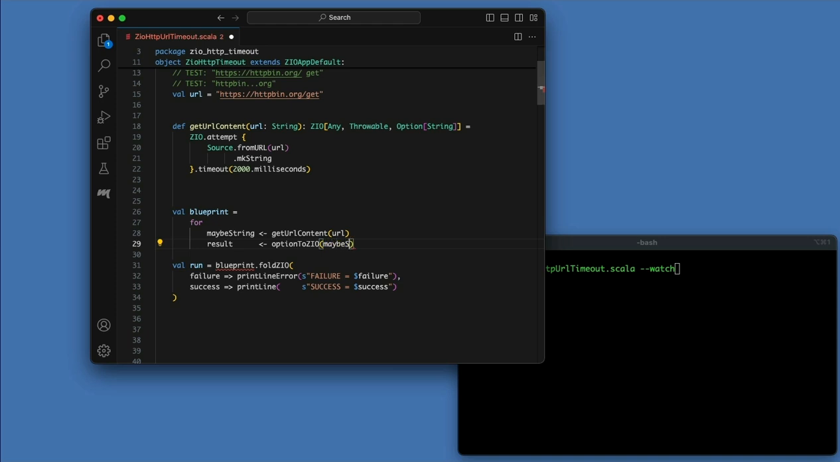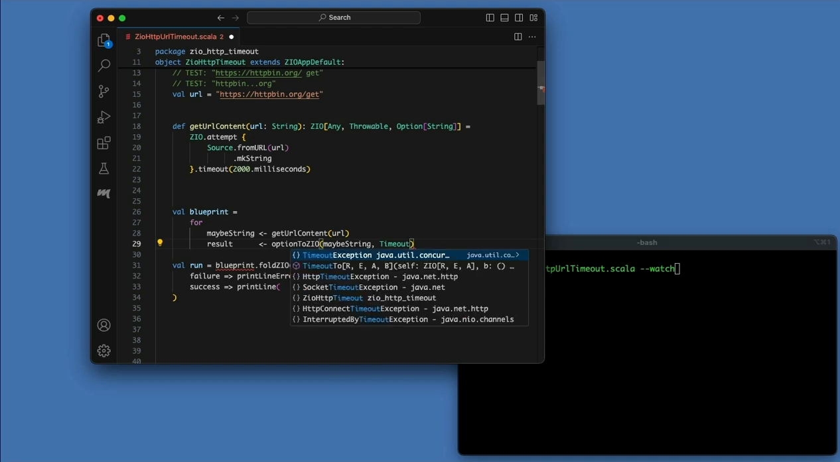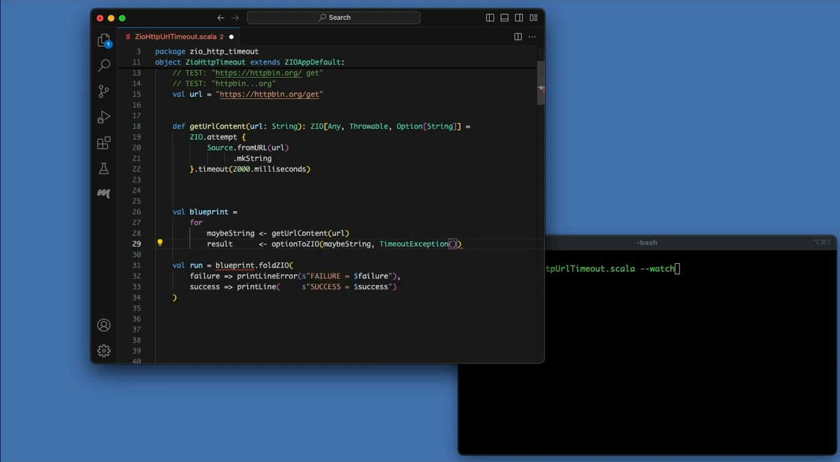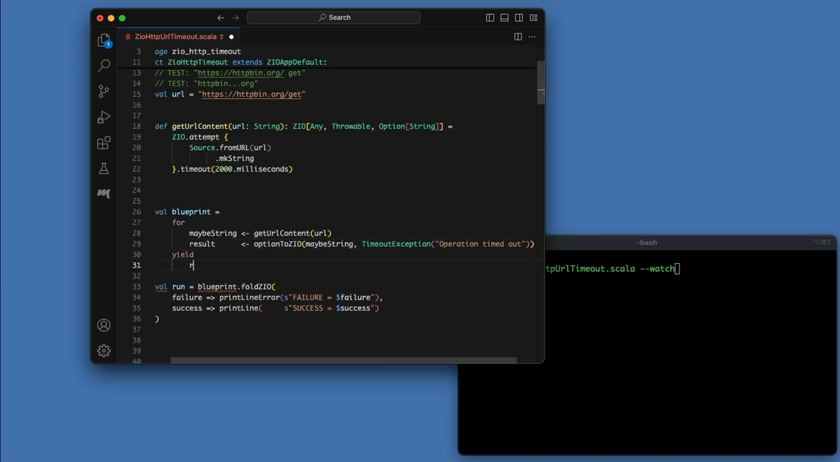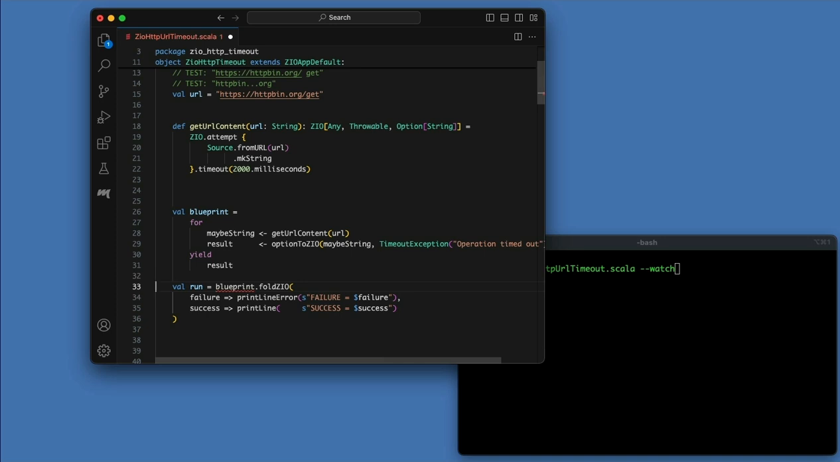But the idea is I want to pass maybe string into that. And I also want to pass the exception in here, or the error value here, that I want to have when something fails. So I'm going to say that in the case of this function right here and in the case of maybe string, the final error I want is going to be that timeout exception. So I'll have a timeout exception and I'll give that a string and say something like, well, that operation timed out like that. And then I want to yield that result when things are done. So this code here gives you a ballpark idea of what I want.